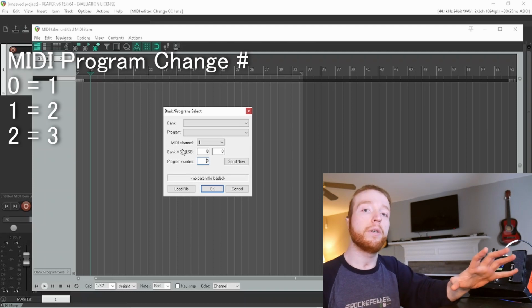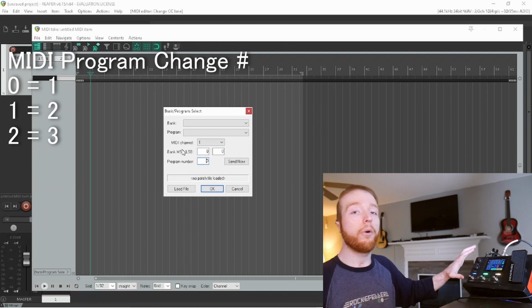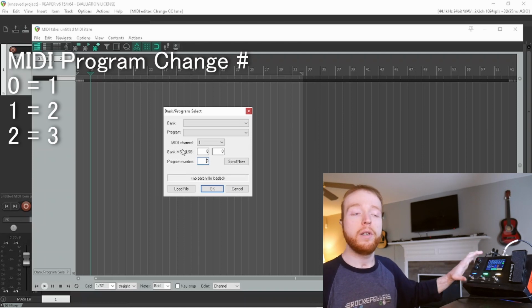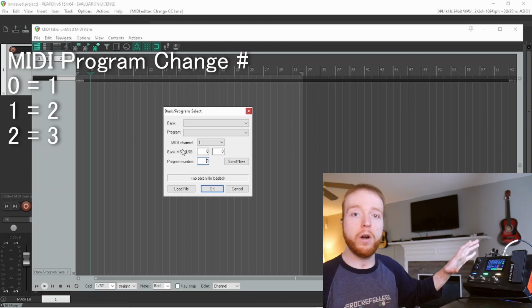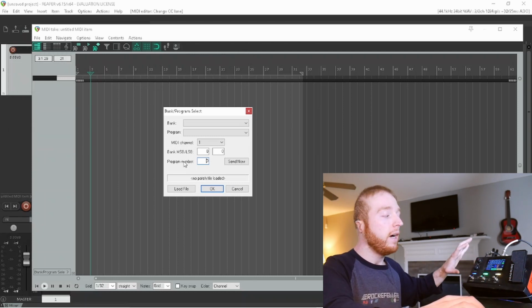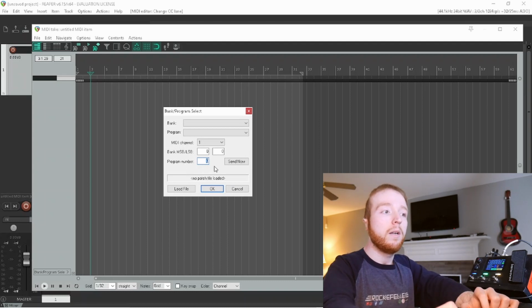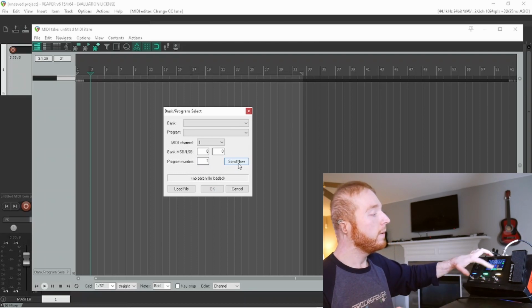Program change number 1 on here is equal to program change number 2, and then 2 for 3, 3 for 4, and so on and so forth. So for my MIDI program change, if I want to switch it to number 2, I'm going to have to input number 1 inside of my DAW. Now if I click send now, it's not going to do anything.